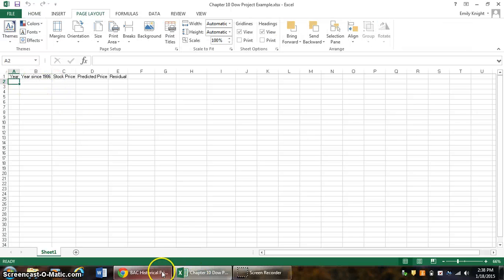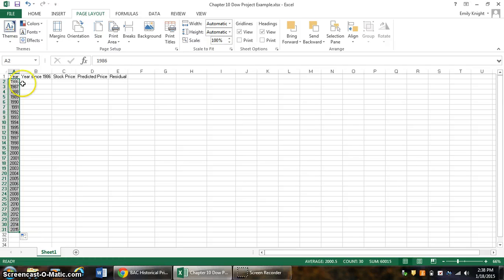So now that I have my historical data and my Excel document set up, I'm going to go ahead and type in my years, the years since 1986, and then the stock price that's there. I am starting out with 1986, so I'm going to type that year in, 1987, and then if you select both of these, you can drag down and it'll fill it in for you. So I can drag it down until that little bar down there says 2015. Now 1986 is 0 years away from 1986, 1987 is 1 year away, and I can do the same thing. It'll fill it in all the way for you.